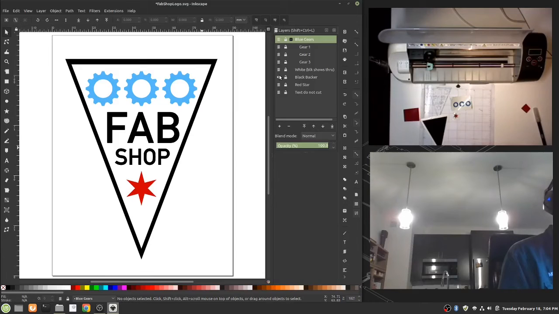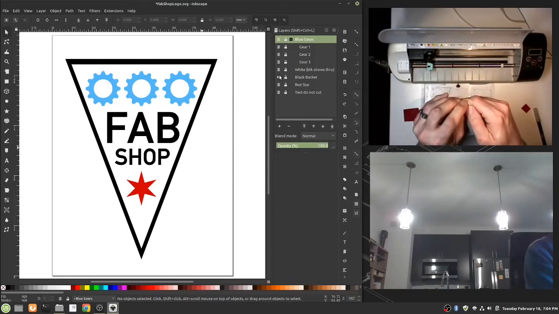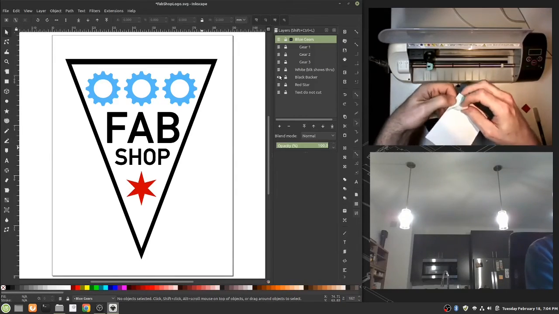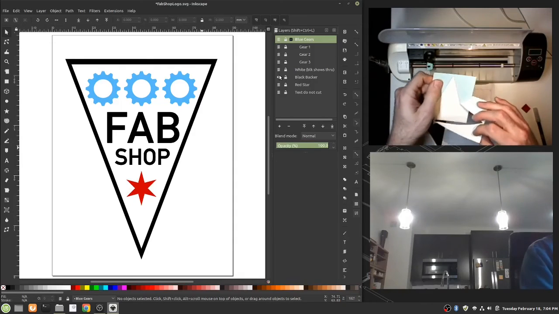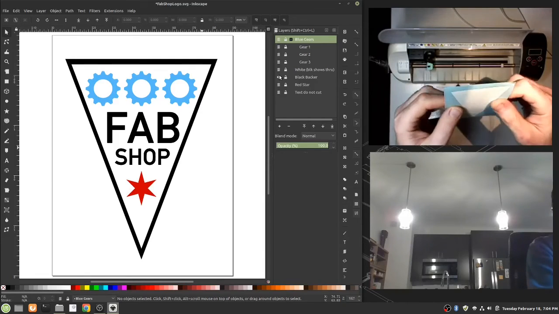I'm using OBS on Linux Mint to do this recording. I have an old, probably over 10-year-old webcam that you're looking through right now. Works perfectly fine for this low resolution stuff.